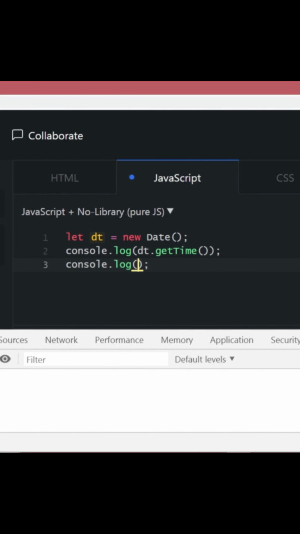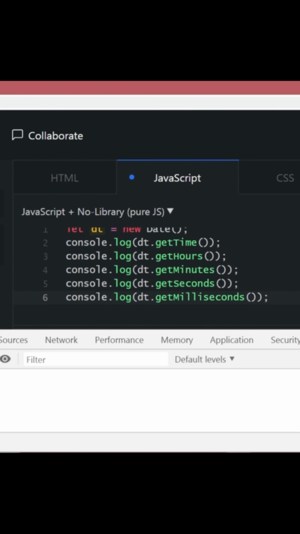Let's also try a few more methods here. Then we'll try to check it all together. I will say console.log(dt.getHours()). Same way getMinutes, getSeconds, and getMilliseconds. Now let's try to run the code and see what the output is.